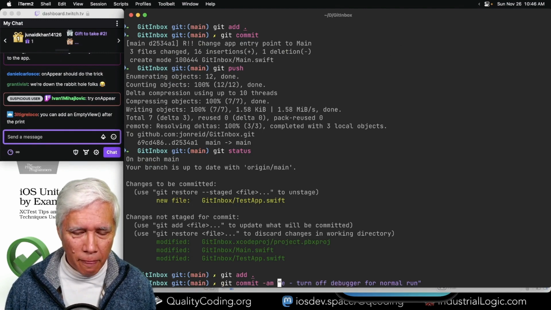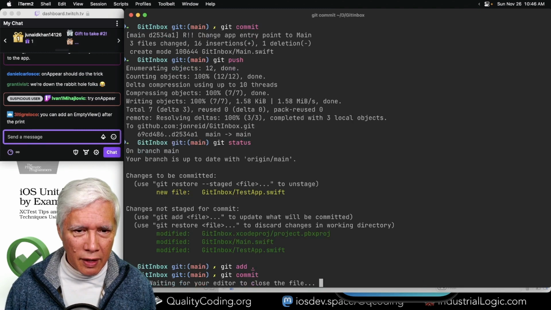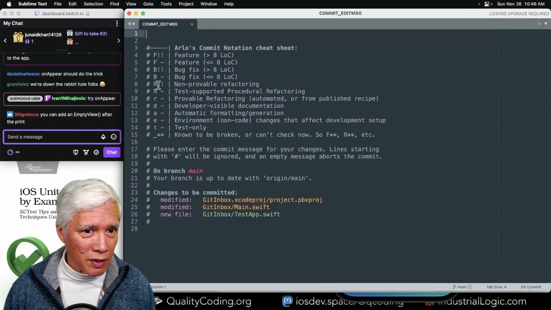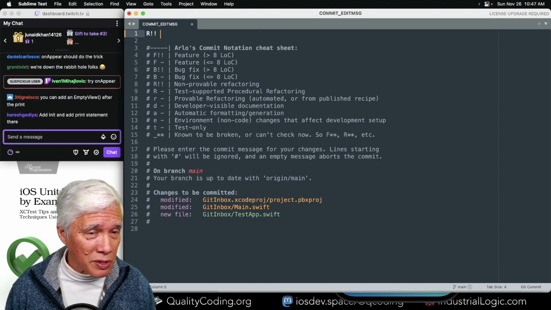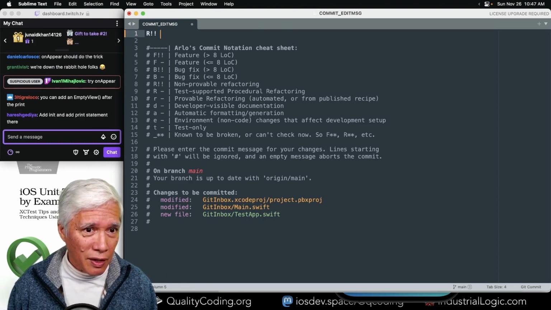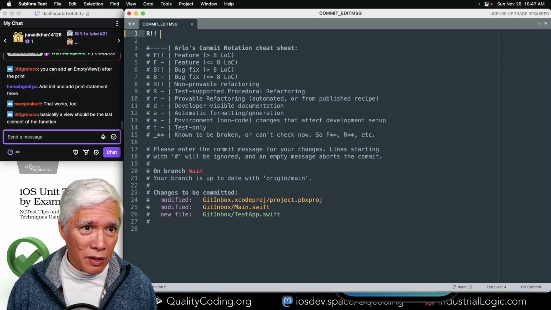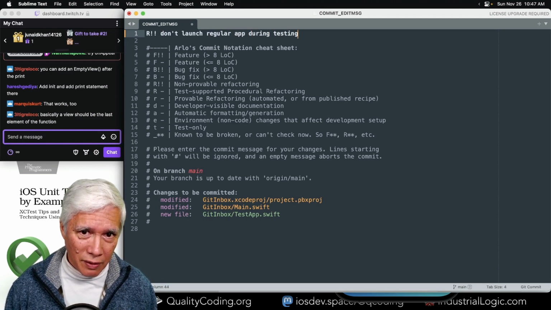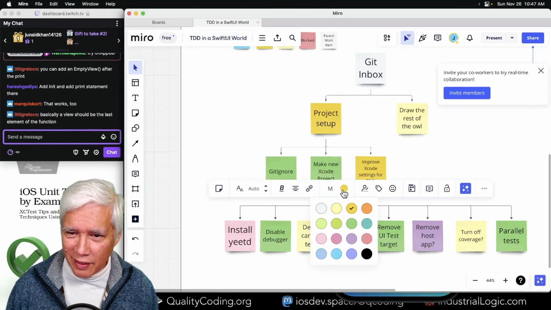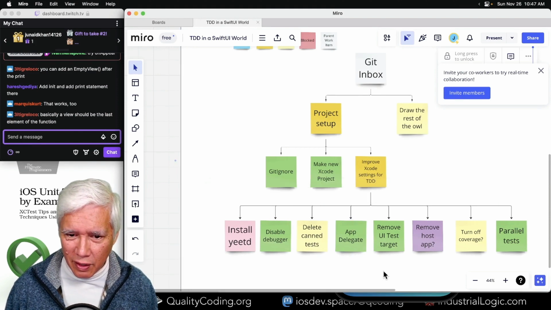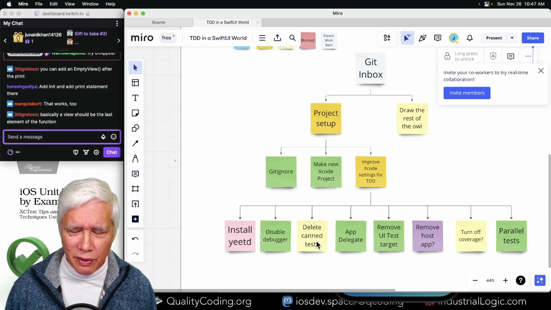So this is, again, a refactoring that we are doing without tests. So I'm going to note this as, again, potentially risky. We're making production code changes and verifying them manually. So use, what is it? Don't launch regular app during testing. And that should do it. Let's call it done. There may be a couple things we'll come back to. Oh, delete the canned tests. Can we do this? No.